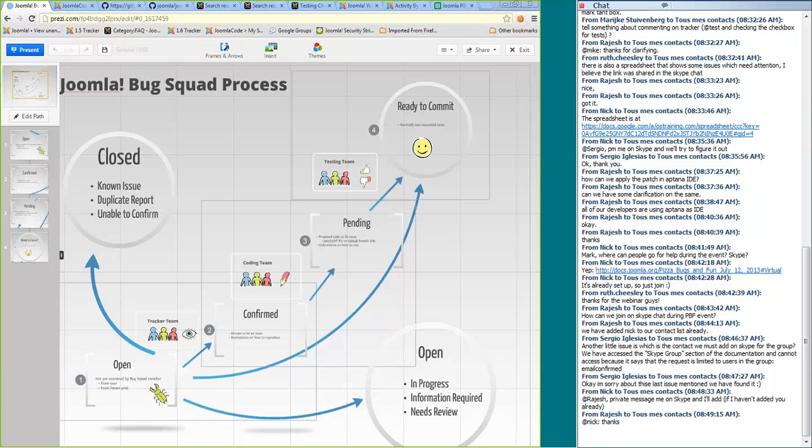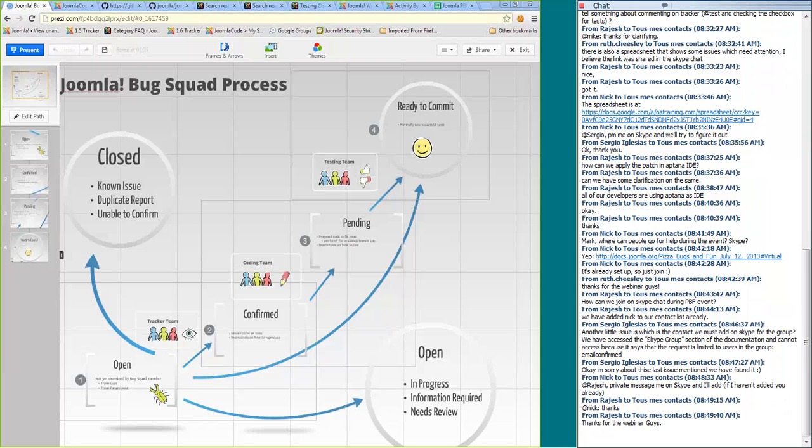Okay, and if anybody has any questions or wants to join the Bug Squad outside of this event, all you need to do is email me. Let me give you my email. And anybody that wants can join the Bug Squad.